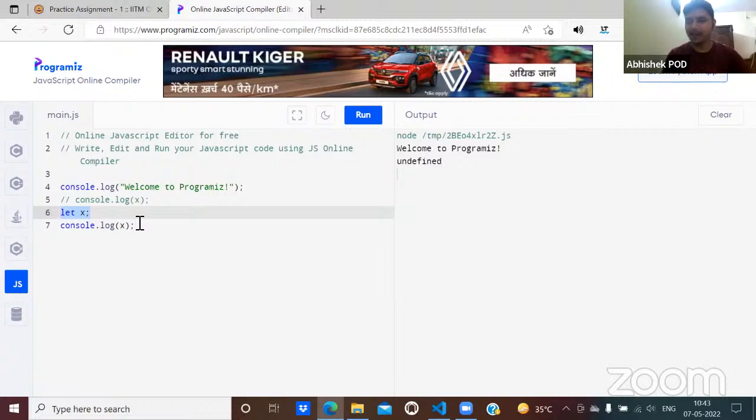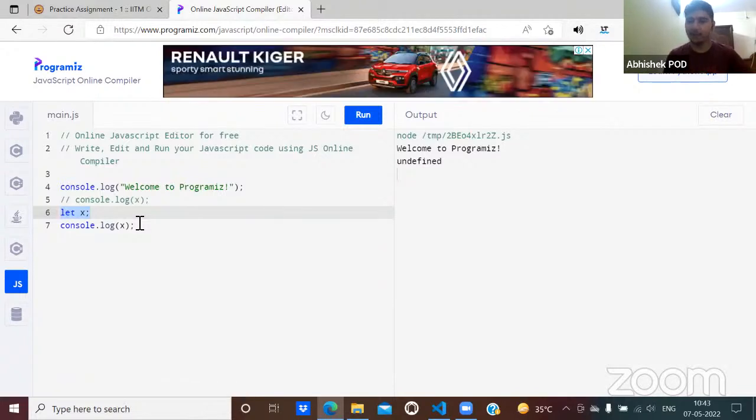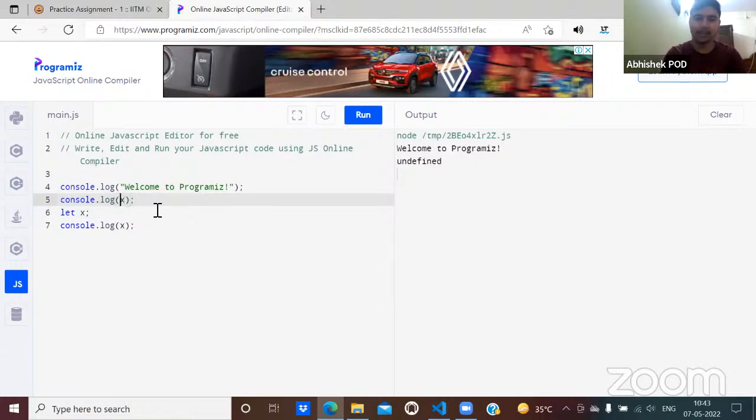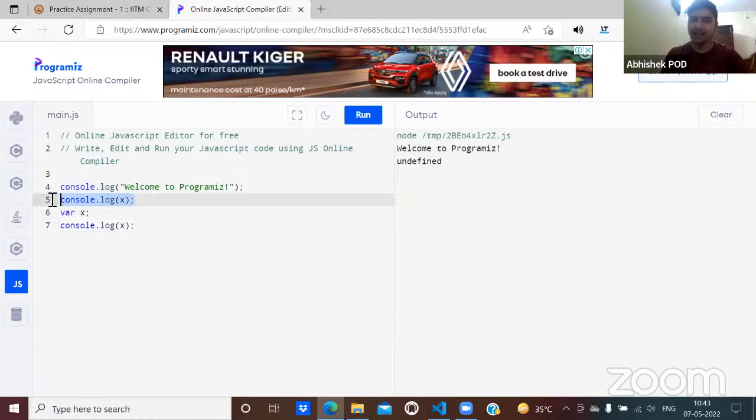But the moment the line where those variables are initialized is reached, the undefined value will be overwritten by whatever they were initialized with. Just to demonstrate this, I have done something like this here. I'll just change this let to var. What will happen is that firstly, we will get the value undefined, and after that, we are going to get the value 10. So if I click on run here, I should get undefined first and then 10.